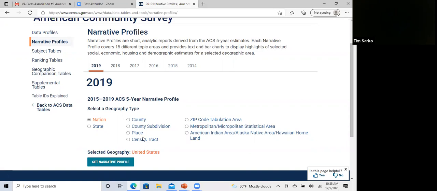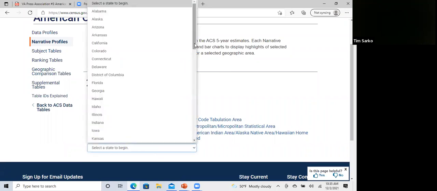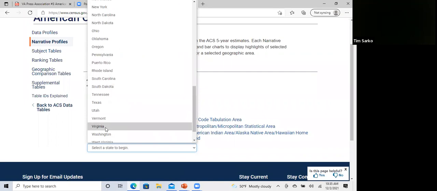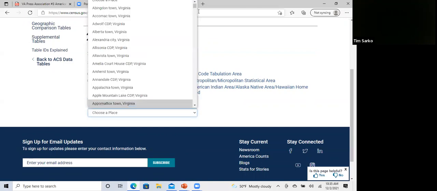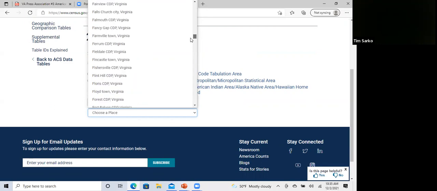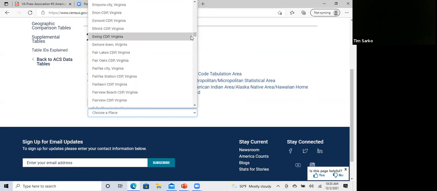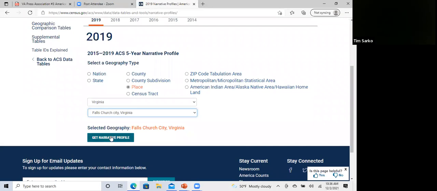And the narrative profiles are not in our main data tool. They only reside here on the American Community Survey website. And you can get them from the nation down to the census tract. So again, I'm going to do place, and I'm going to do Virginia. And then I'll choose a different place. Let's do... I'll do Falls Church. And I'll get narrative profile.